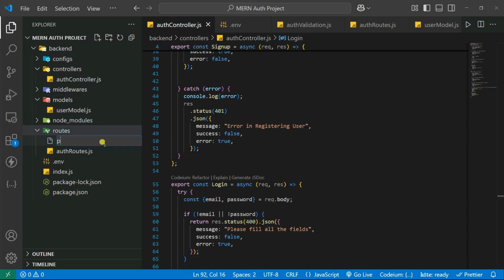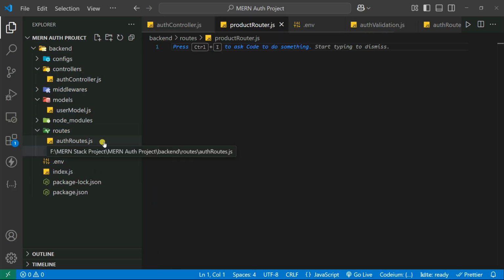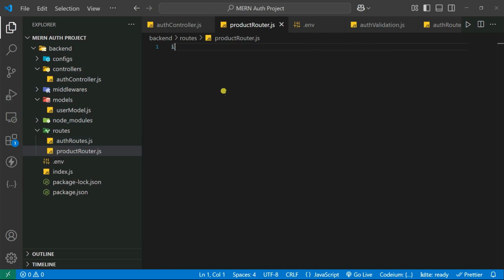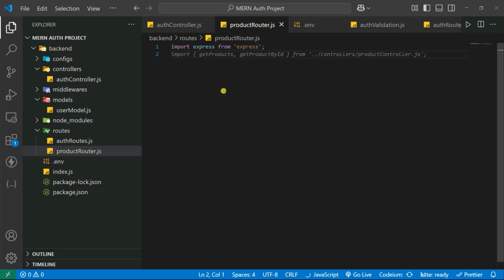Let's go on here. Let's say I'm going to create one product route. Okay, just for simplicity, I'll change this later, just for the understanding. Product routes. So now in the case of the product route, we're simply going to create the route. So let's import express from express, and then I'm simply going to create one product route.